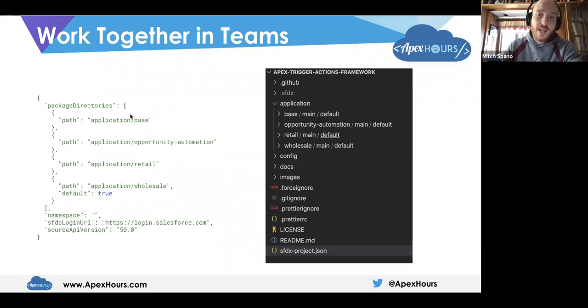So you might have a base package which has like trigger frameworks, HTTP callout frameworks, standard SObject picklist values such as like stage name or case status. Then you might have a folder that has all of the generic opportunity automation that applies for every opportunity in the system. Then you might have a folder that's particular for the retail team and a folder that's particular to the wholesale team. So you can use the package directories array to partition your application logic and still maintain control over the order of execution and not have to worry about dependencies when you use the trigger actions framework.